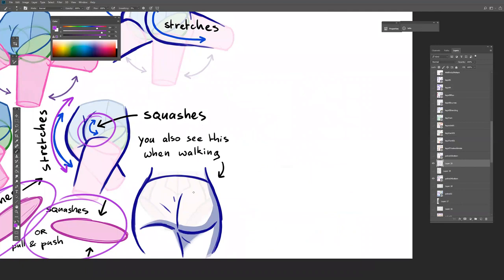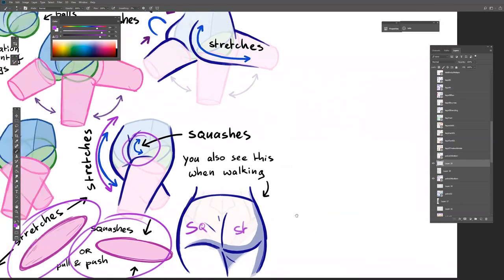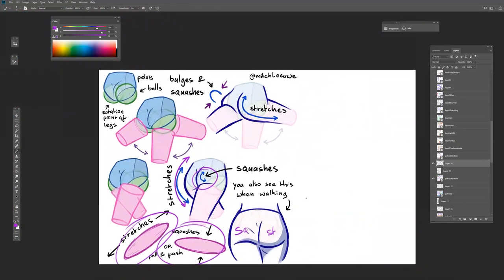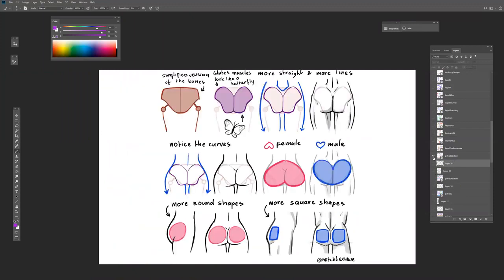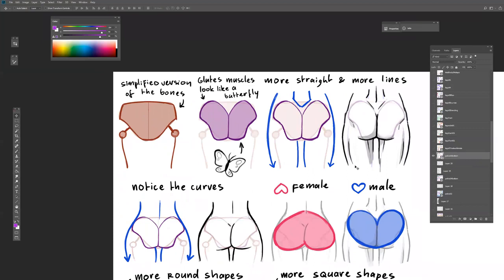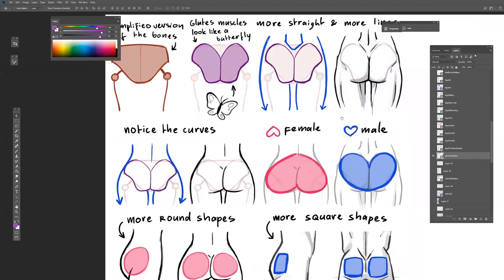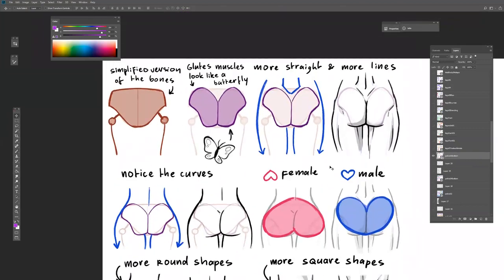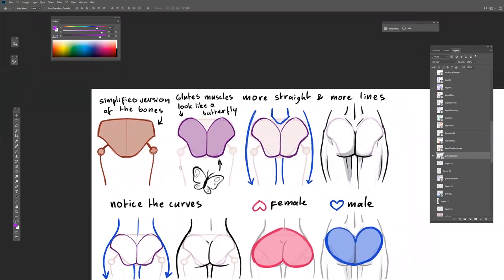Can you notice which part is stretched and which is squashed? This is squashed and this is stretched. So try to notice that. And that's also the case with a lot of different body parts. You can see that stretch and squash when moving the body a lot. This is a bit of a generalization because these rules don't always apply. It depends more on your body build.